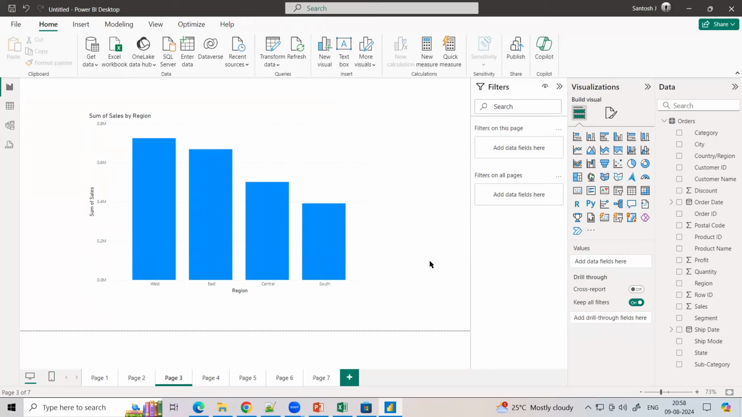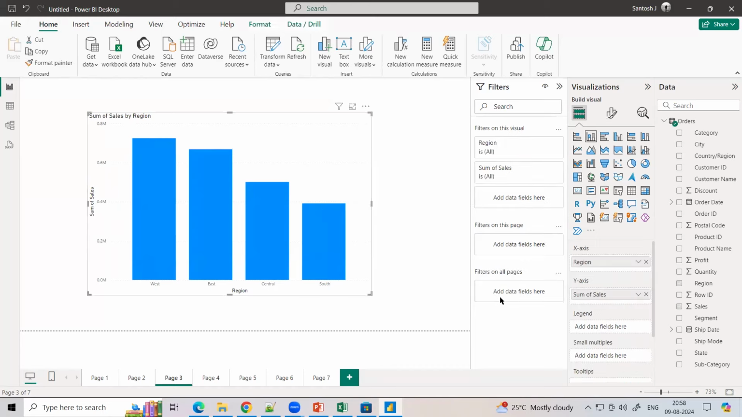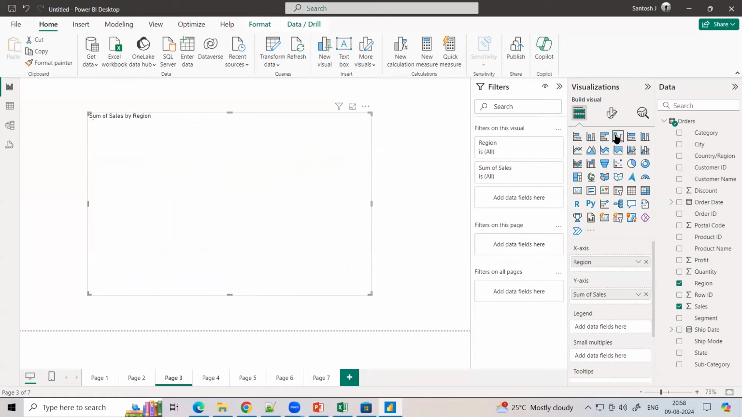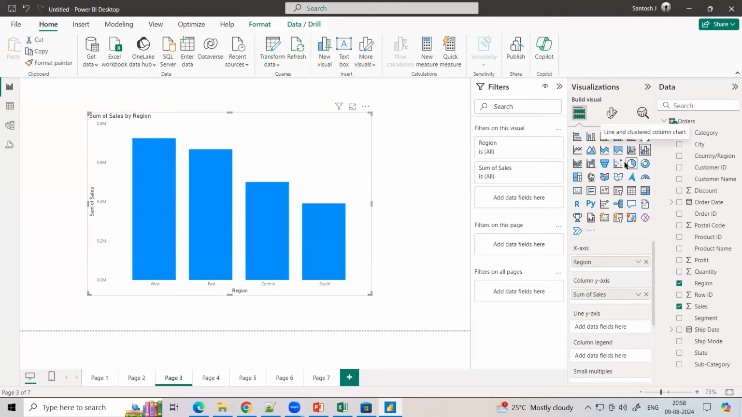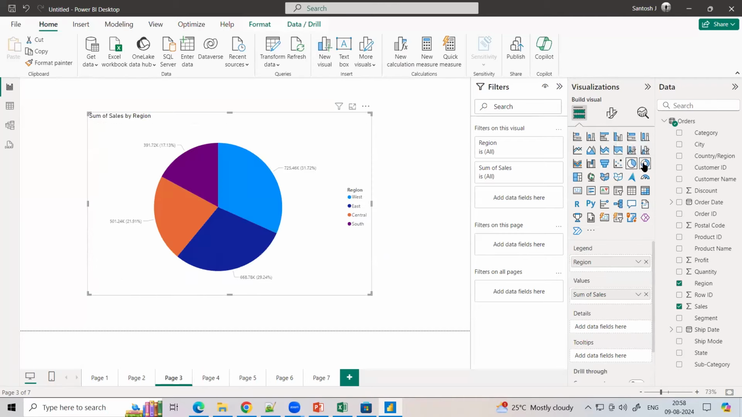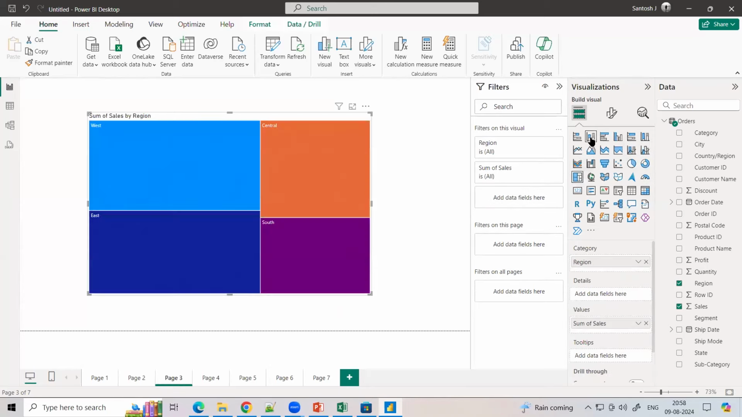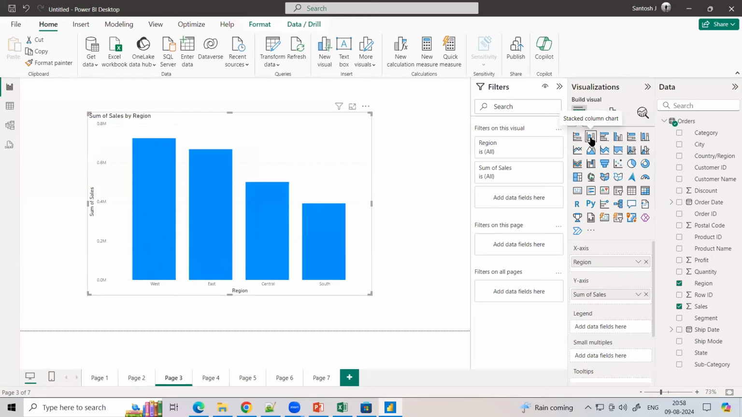Now, if it is so easy, everyone will do it. Everyone will learn it, right? But the real challenge is you need to understand what I need to drag here, which visual is this, which one is this, and when should I use this. That's the biggest challenge. You have certain visuals, and you need to understand which one you have to use.